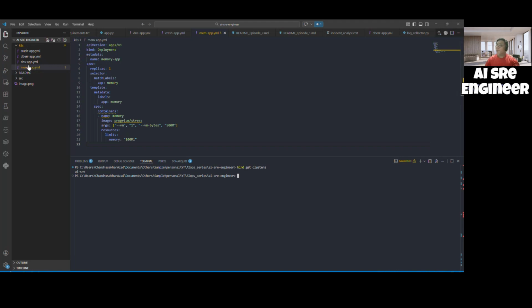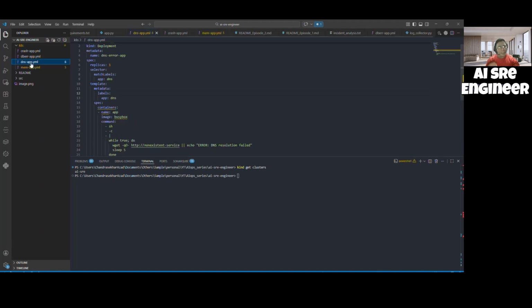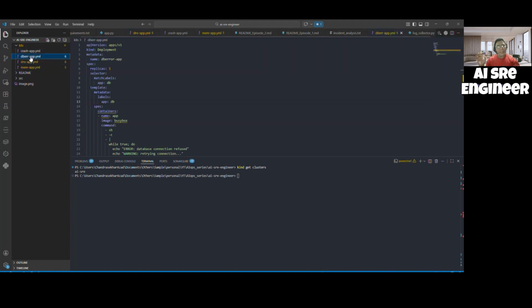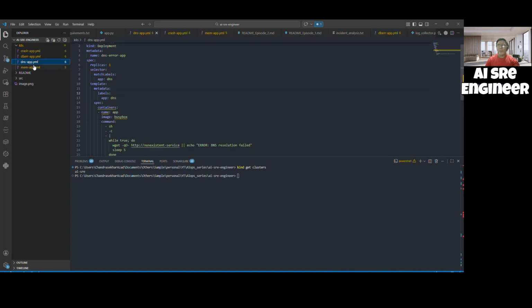The memory app deployment will create a pod which is running out of memory. Because of that, it won't be able to launch. Next is DNS app. It will give some DNS related errors. DB error app will fail connecting to the database. And crash app will give a CrashLoopBackOff error message. You can choose any of the deployments. Just for better visibility, I'll use DNS app.